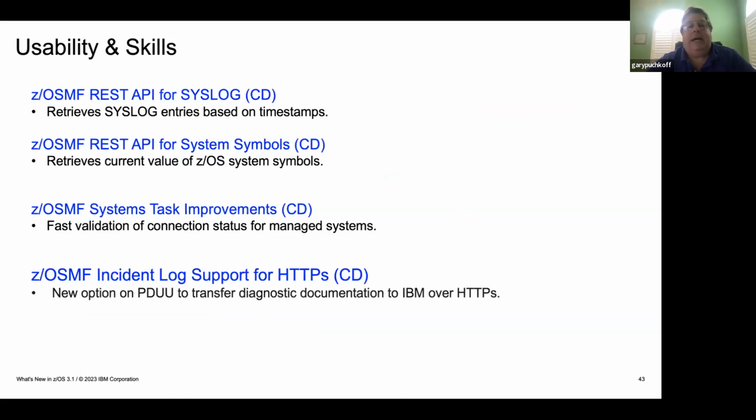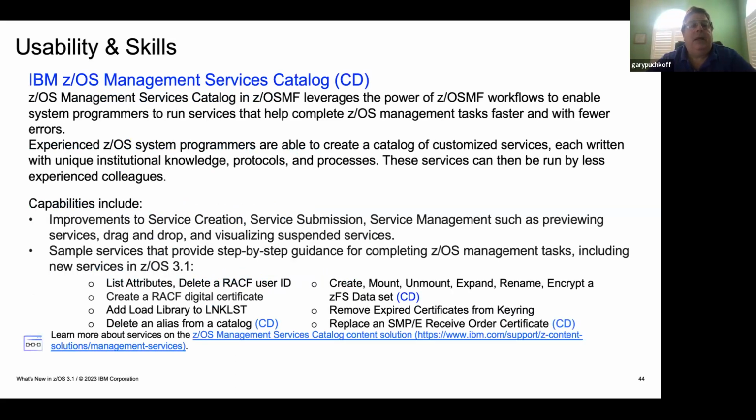We have REST APIs to access syslog, REST APIs for accessing system symbols, REST APIs for accessing other things. The system task improvements, we've made some ability to validate connections to other systems. So for those of you who have multiple sysplexes, you can talk between them using that. And the incident log application now supports the parallel dump utility and HTTPS.